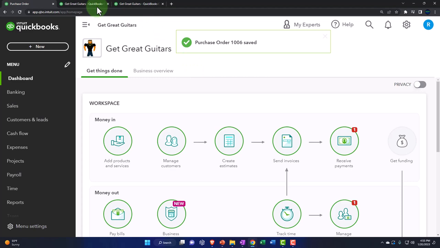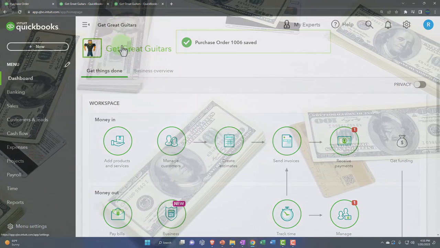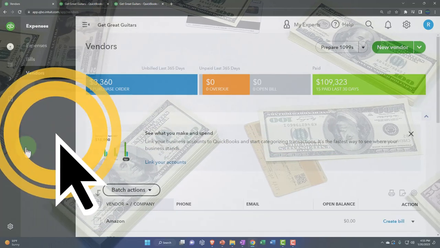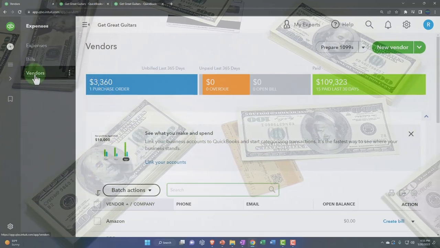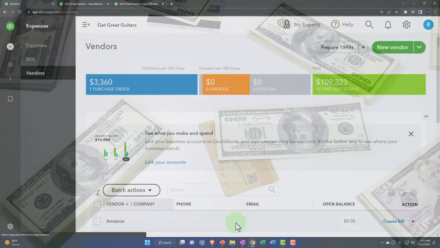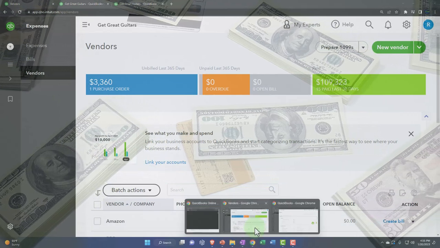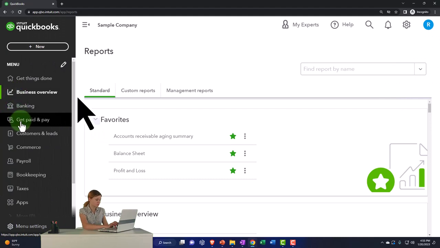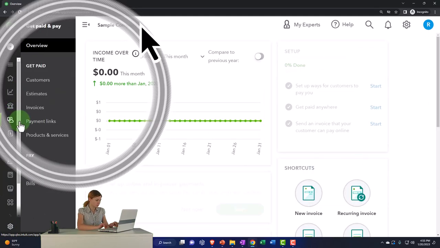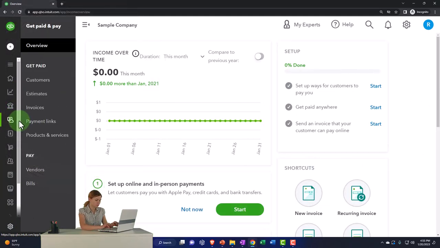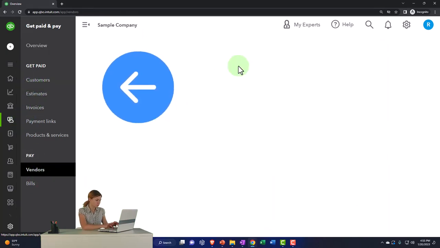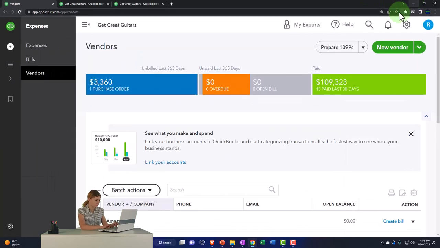No impact on the financial statements here, but we can track it by going to the expenses side of things on the left-hand side. We might track it, say, by the vendor. And if you're in the business view, by the way, you might be saying, well, what if I'm in the business view? You can go to the get paid and paid area, and then you're in the vendor section down below. That's for you people that are saying that.